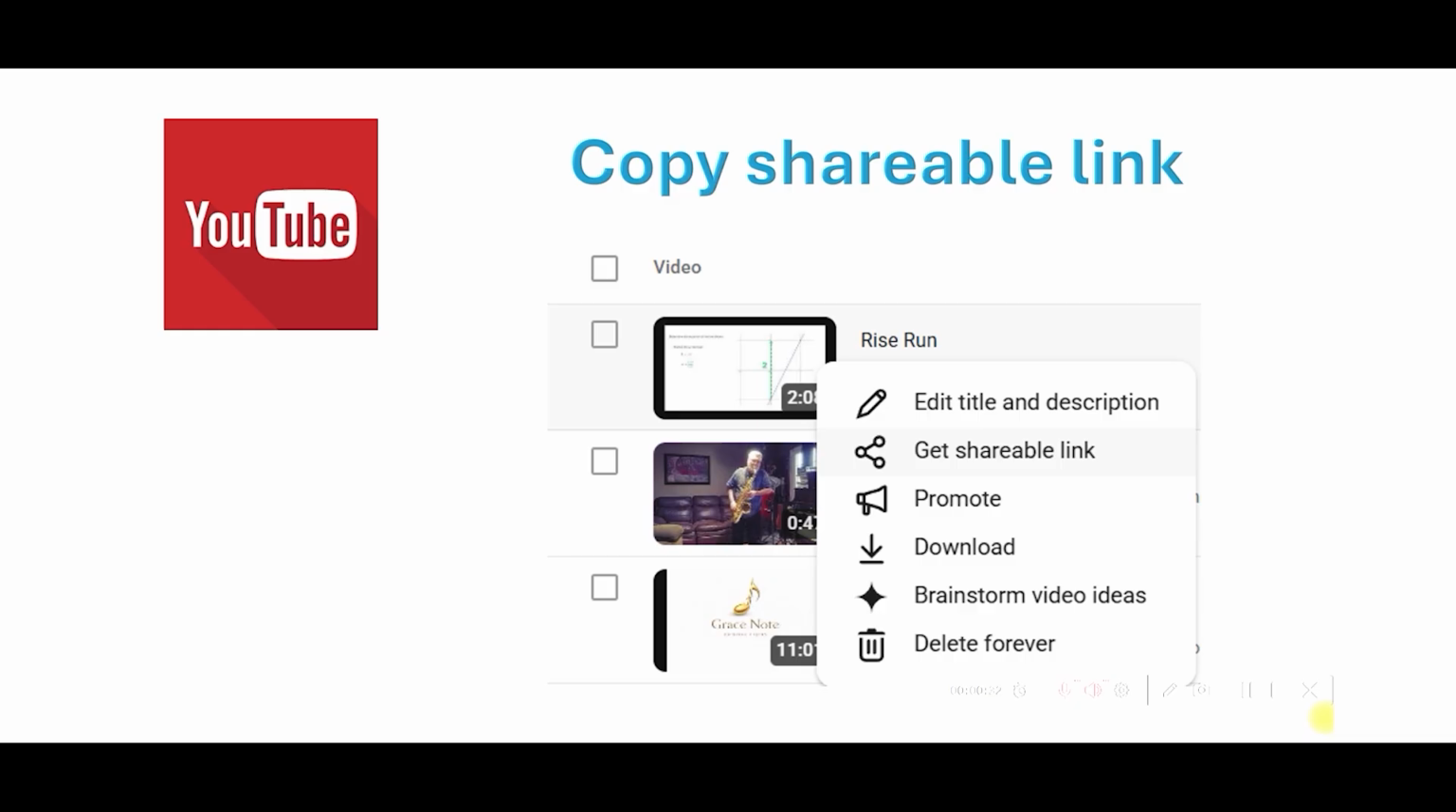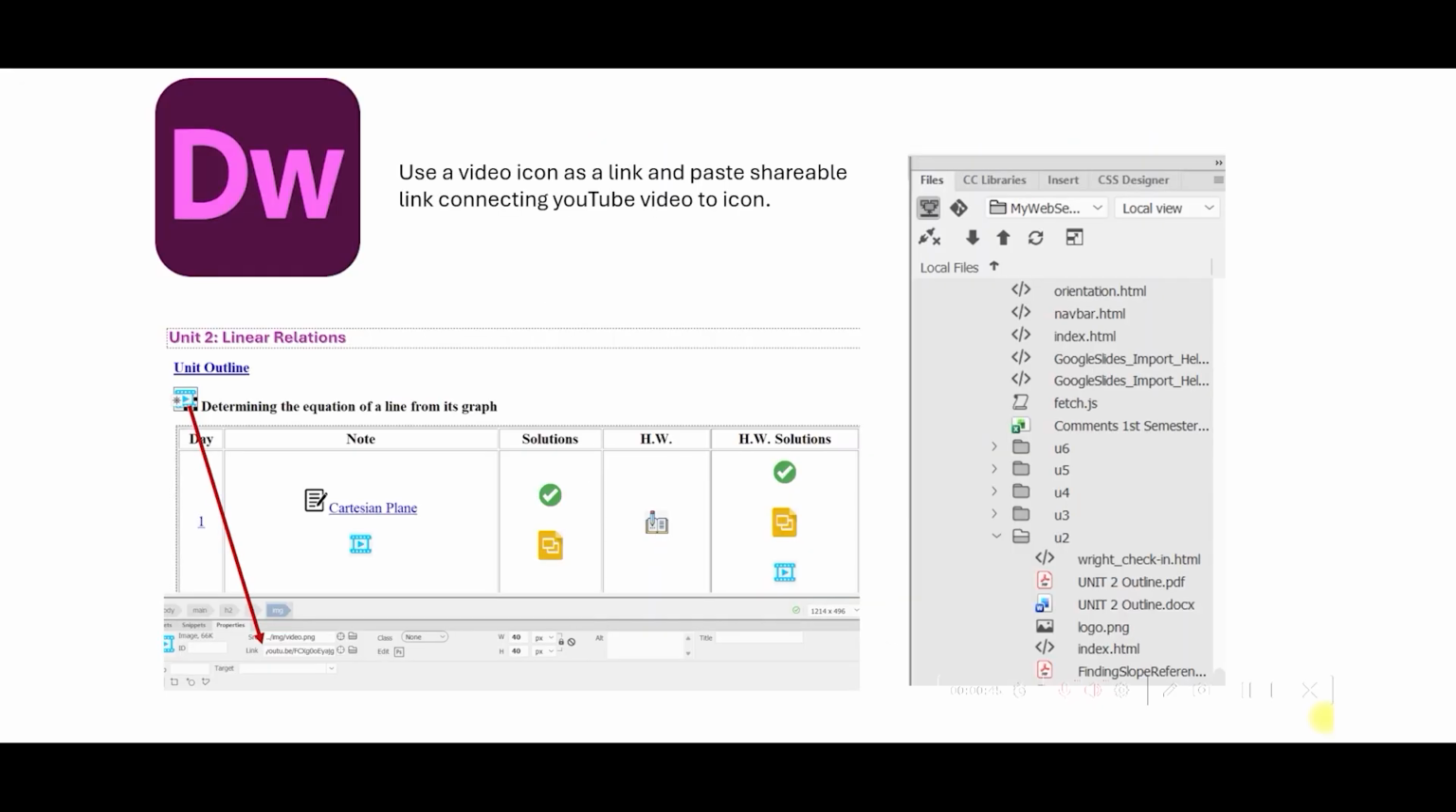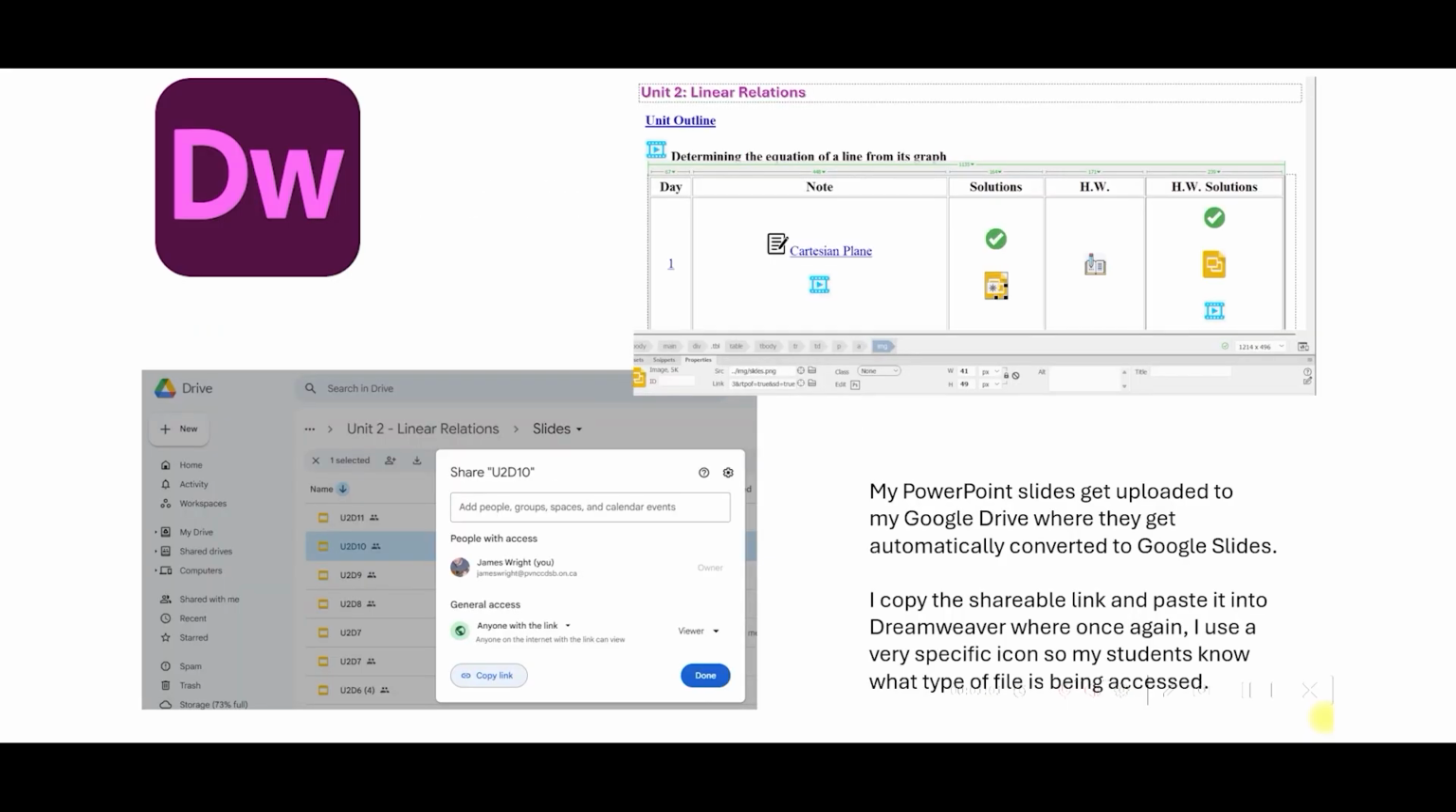Having recently discovered the features in Edpuzzle, going forward I will upload a parallel file with the question options available to that particular platform. In Adobe Dreamweaver, I insert the YouTube link into the appropriate web page. It is important to use a consistent icon so students know that it is a link to a video. In Google Slides, I'll upload the PowerPoint file.